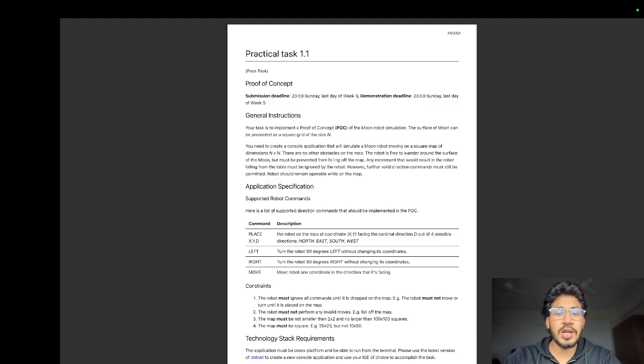Some constraints are given, like the robot must ignore all commands until it is placed on the map. Until it is placed, there will be no move, left or right option, and the robot must not perform any valid moves. The map must be no smaller than 2 by 2 and no larger than 100 by 100 squares. The map must be square.